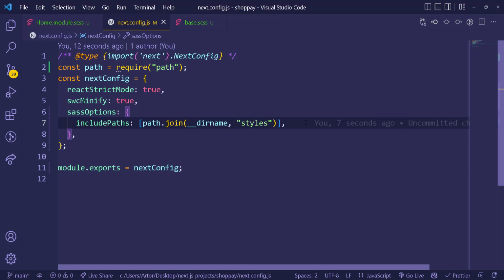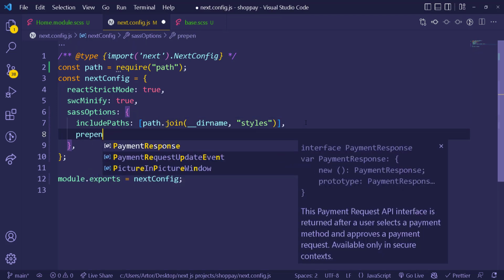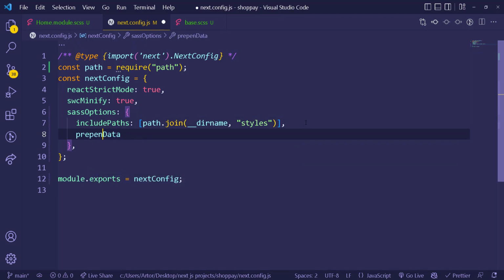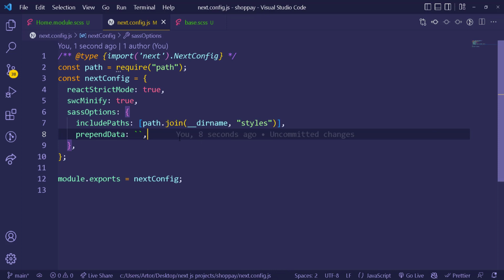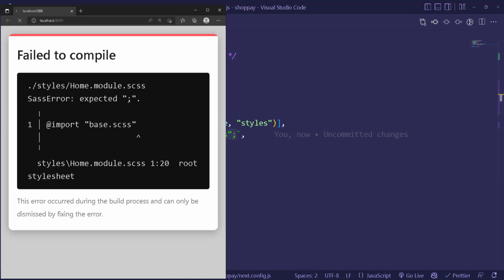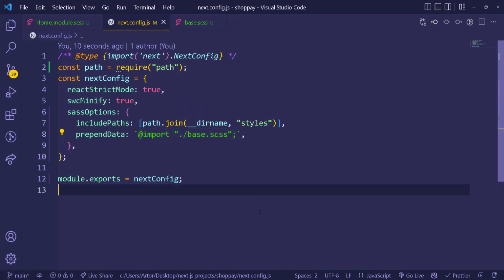And then we're going to go with prependData, and then simply backticks. Then we're going to use the same import right here, because I told you we're going to add it to every start of the file. As you see right here, I'm going to add this to it. I'm just going to cut it from there and add it here. So now every CSS file is going to have the import added to it, and then we get access to variables globally. If I open it right now, we're still going to have the error.